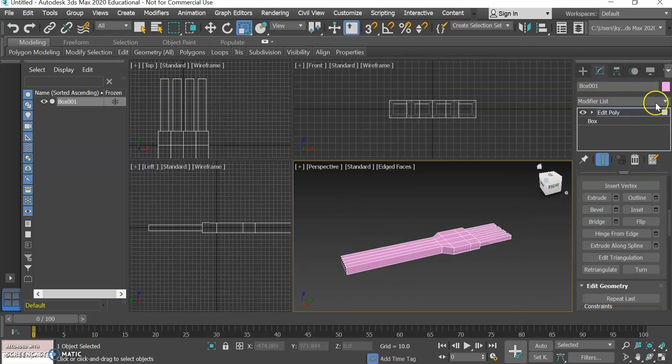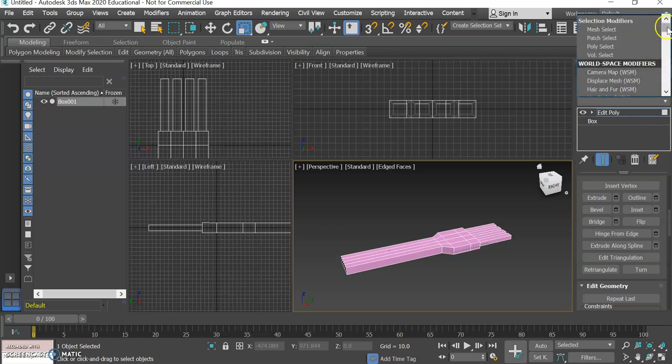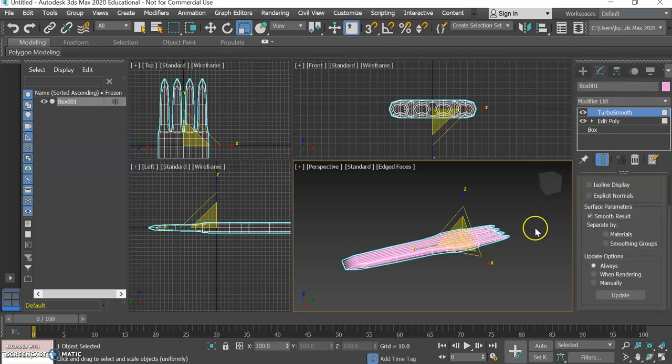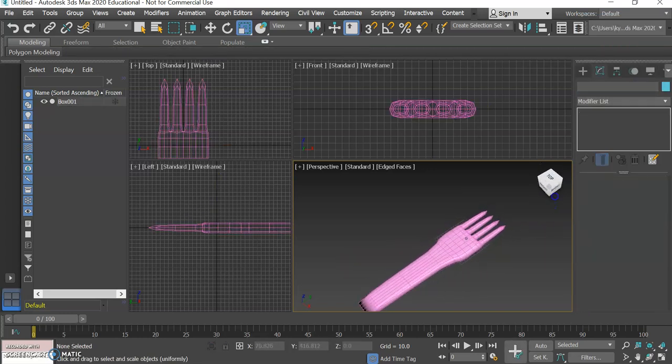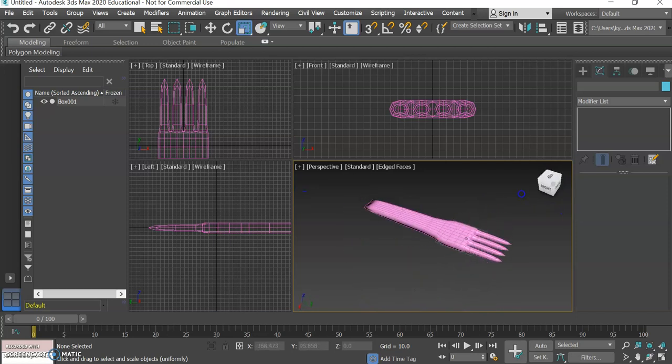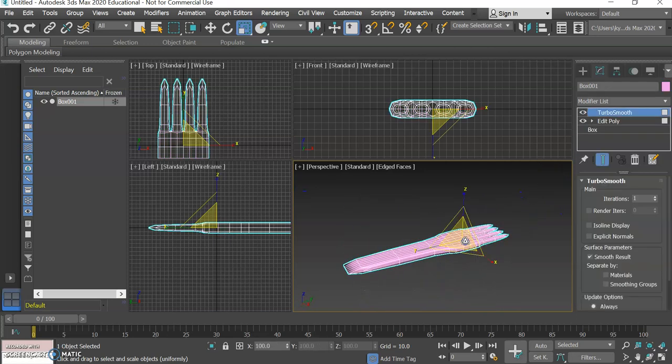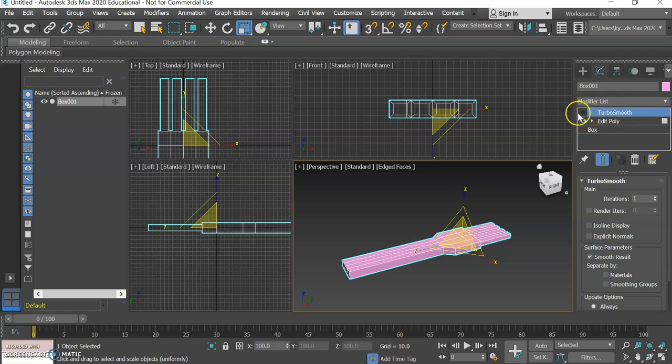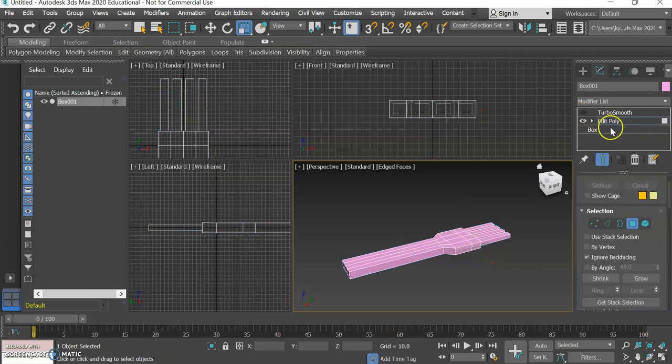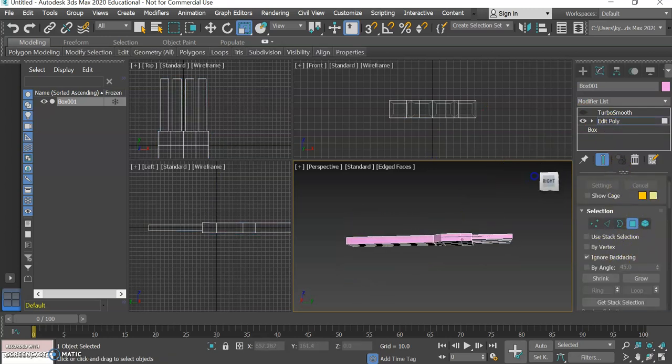So the next modifier we're going to apply is another very useful modifier called the Turbosmooth. Check this out. Once we hit Turbosmooth, our fork starts to look a little bit more like a fork. But there's still some stuff we could do to make it a little more realistic. So I'm going to turn off that modifier by clicking on the eyeball, and then click back on the Edit Poly to continue to make some fine-tuned adjustments.